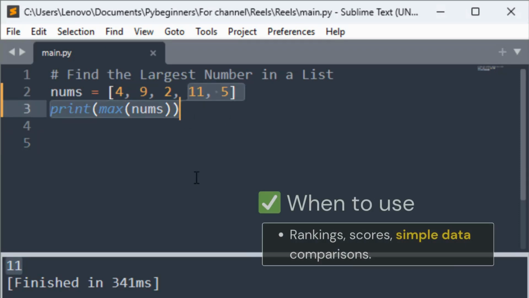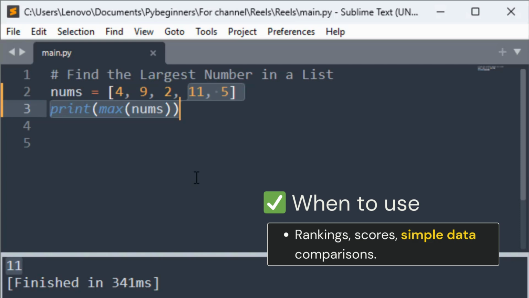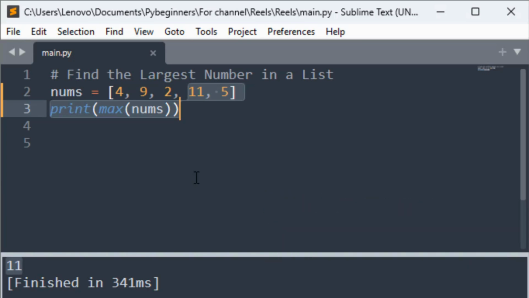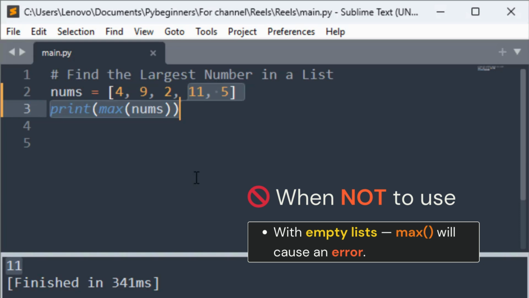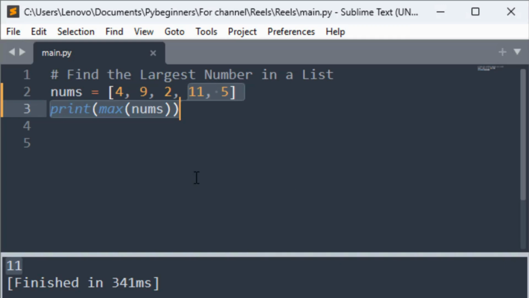So when to use the max function? You can use the max function when you are working with rankings, scores, or maybe simple data comparison. That is the best case for you to use the max function. But when not to use the max function? Don't use the max function on empty lists, because the max function will cause an error in your code.